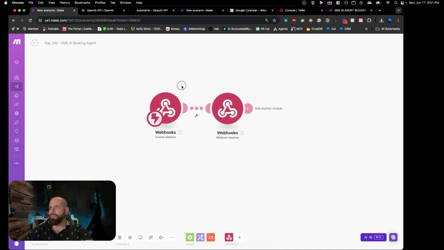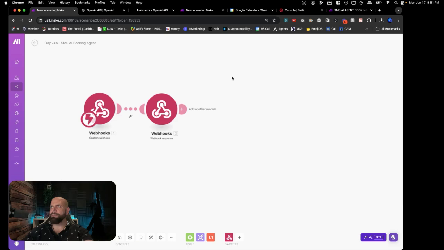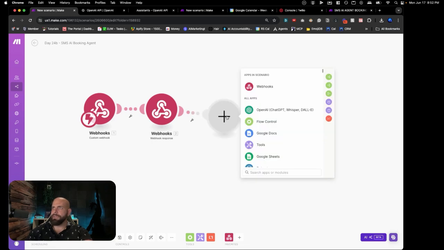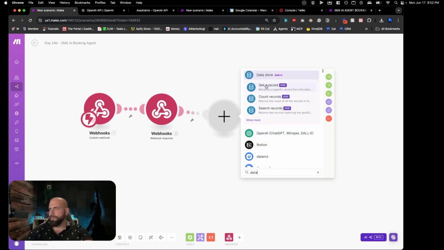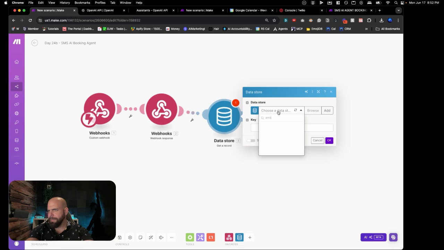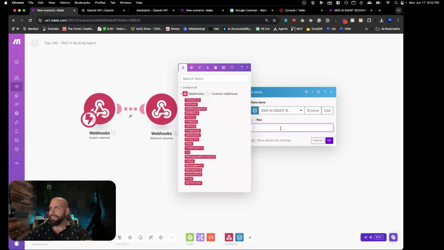Now, the next step of the process here is we're going to route it, right? We're going to access the data store. We're going to access the record. We're going to search for the record so that we can access the data, and then we're going to do additional things with it. Okay. So I double click, type in data store. I'm going to say get a record. Scroll down to our SMS agent booking, and the key again.